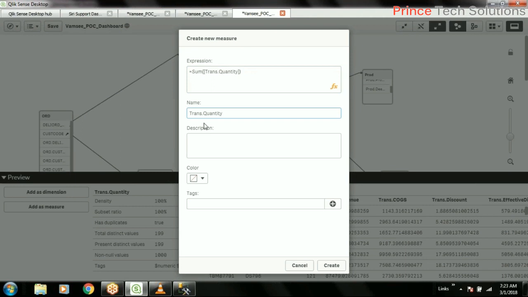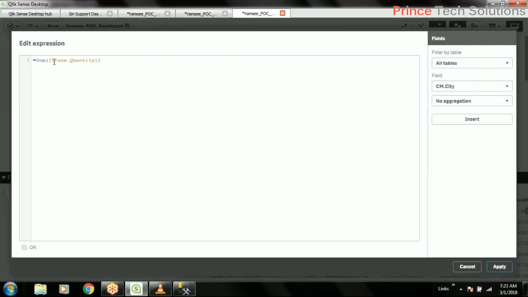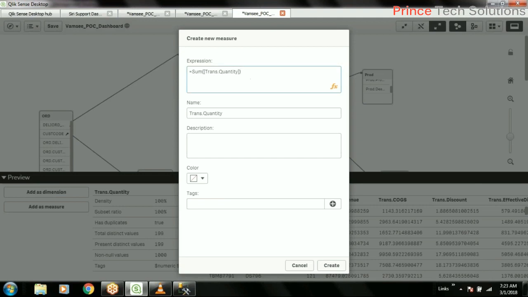Expression. If you are not sure about the spelling of these expressions, you can go to this function and check this entity. If there is any problem, right away it will show you the error message. So there's no problem, it is okay, so I can apply it here. The name is transaction quantity. Fine. I can tag it stock.